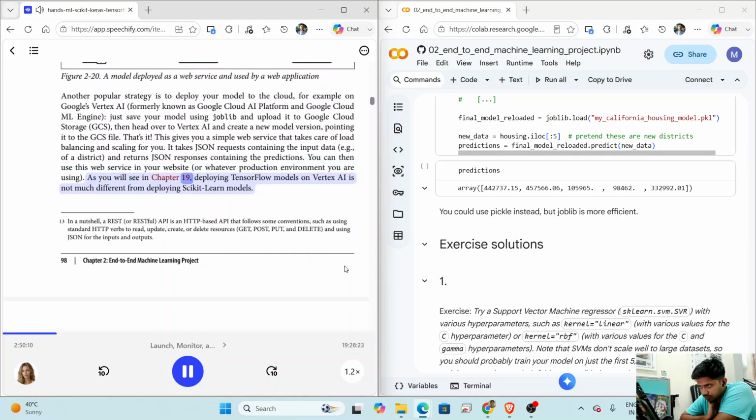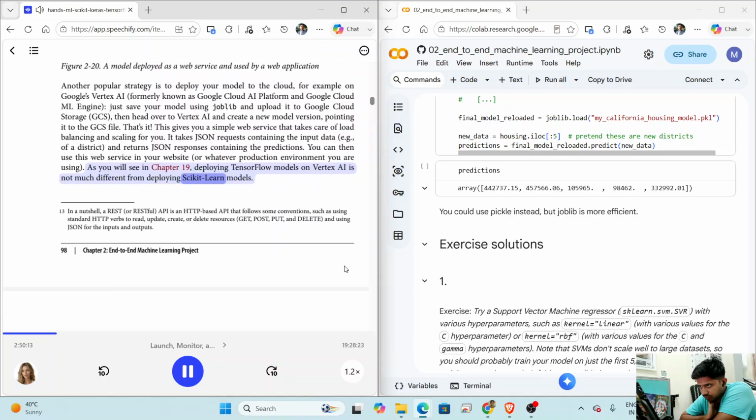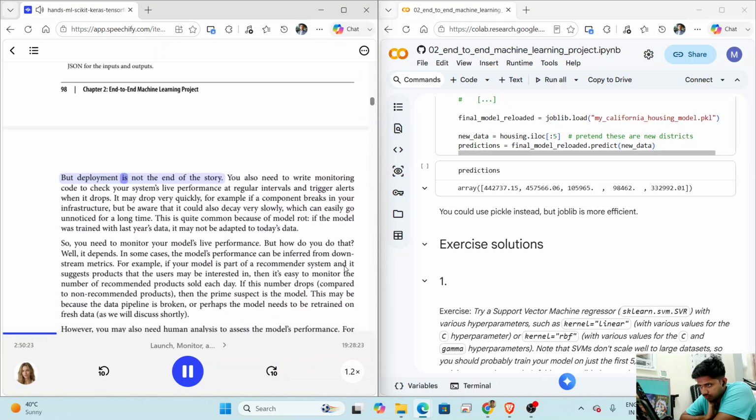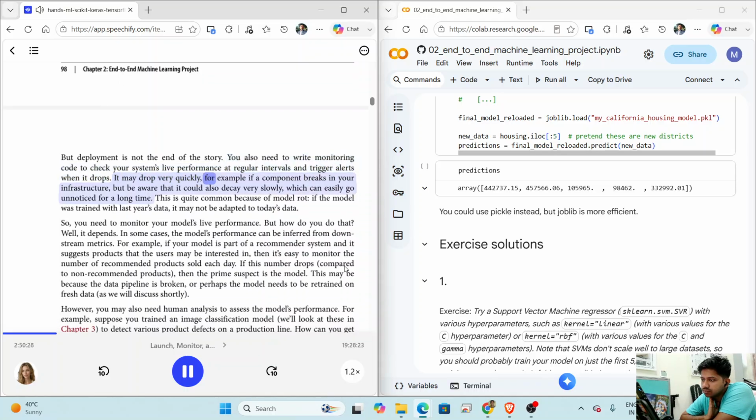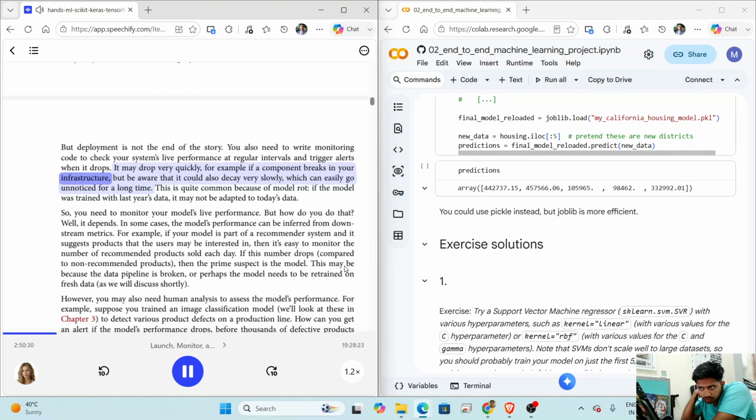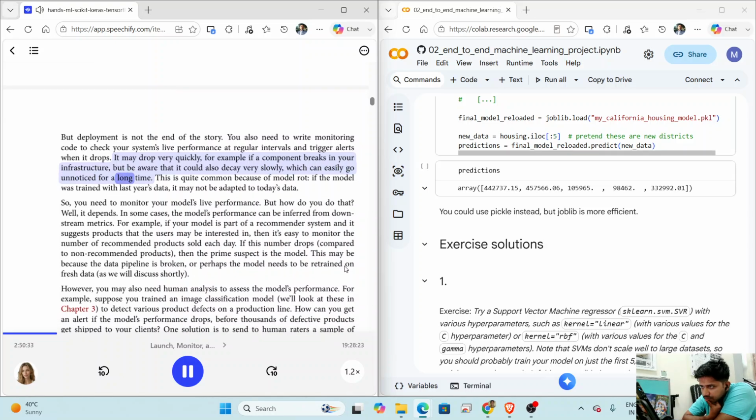As you will see in Chapter 19, deploying TensorFlow models on Vertex AI is not much different from deploying Scikit-Learn models. But deployment is not the end of the story. You also need to write monitoring code to check your system's live performance at regular intervals and trigger alerts when it drops. It may drop very quickly, for example, if a component breaks in your infrastructure, but be aware that it could also decay very slowly, which can easily go unnoticed for a long time.